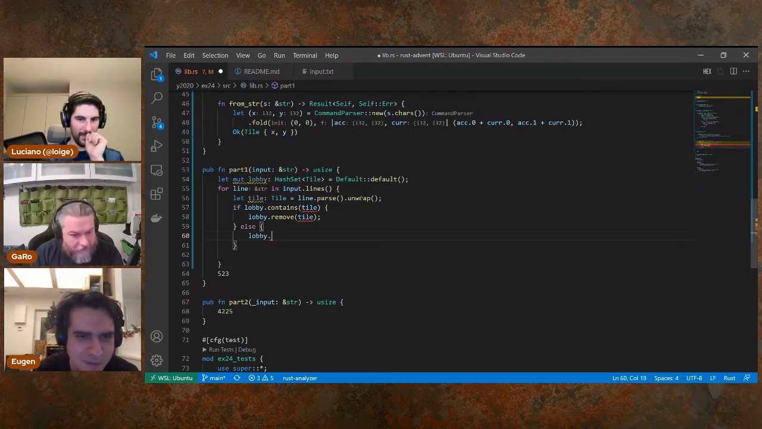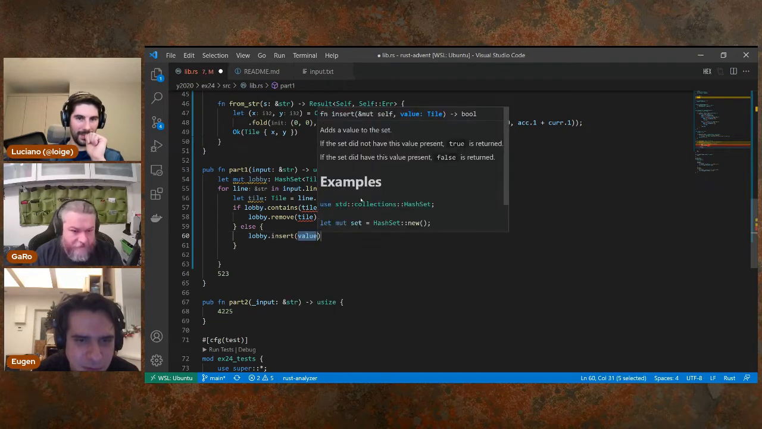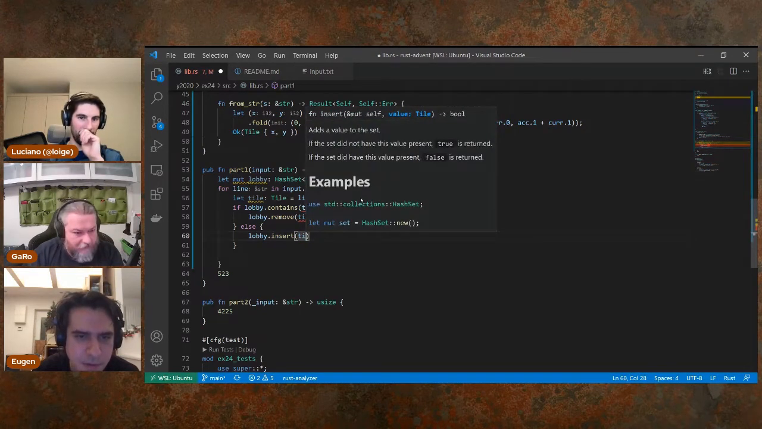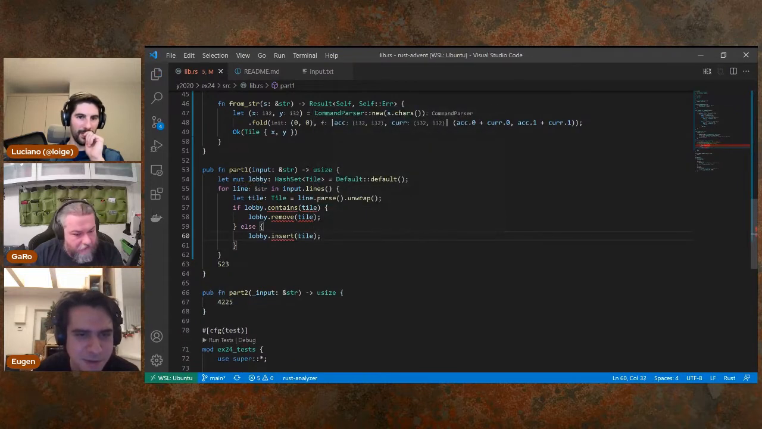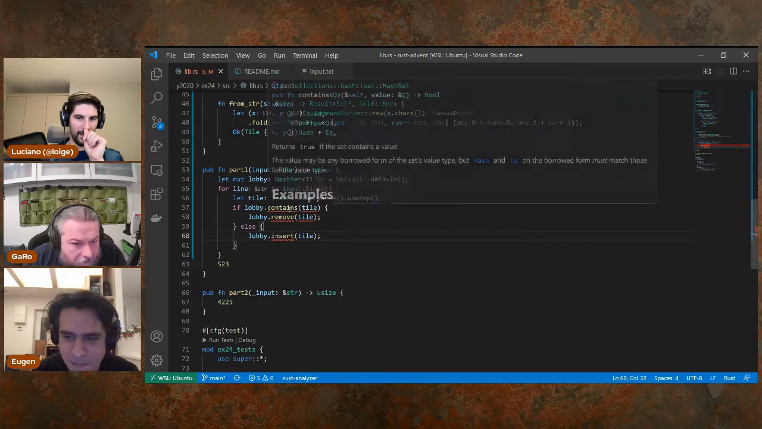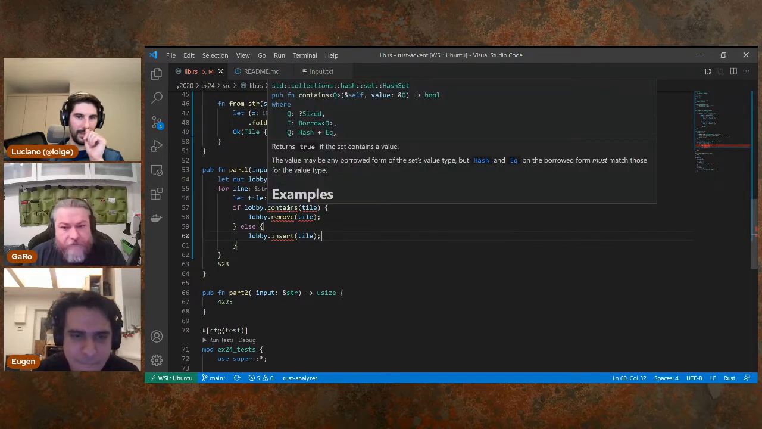It's probably insert or add insert. It's probably complaining as we speak, and that's why tile is underscored. Yeah, I think so. So that's an easy one.